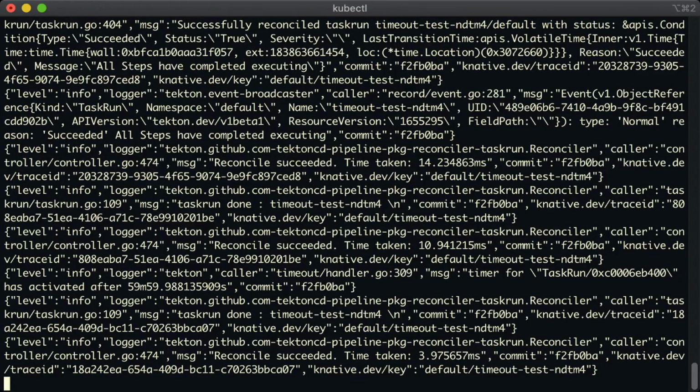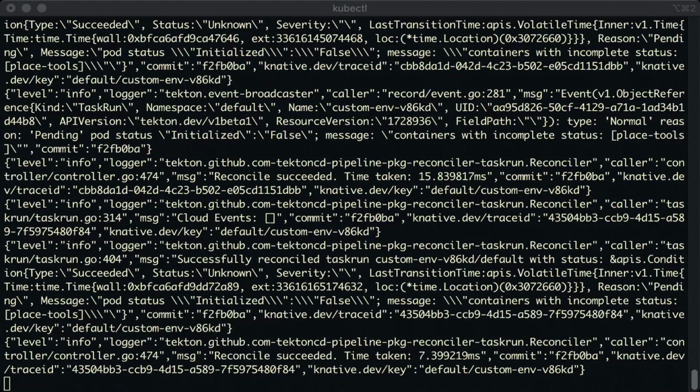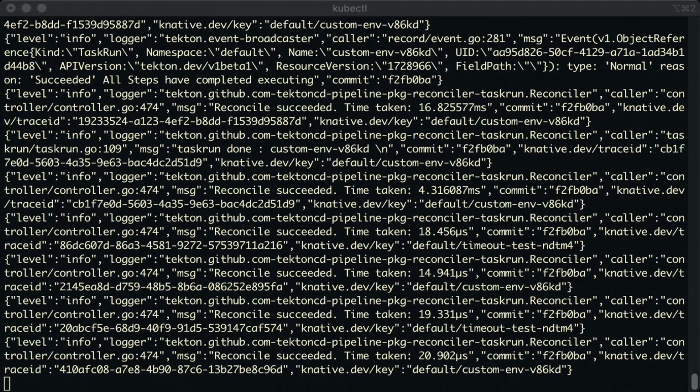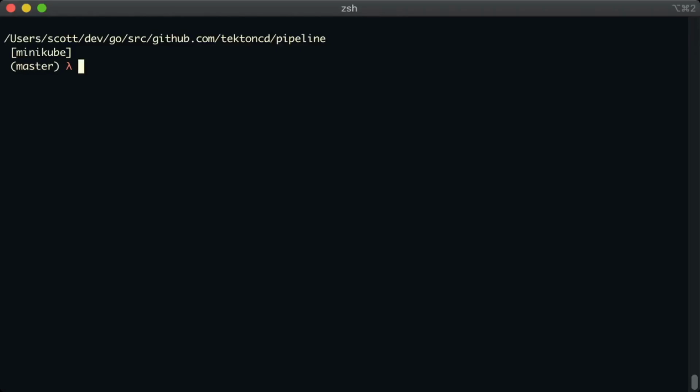These are the logs for my controller, which has been running for quite a while now. In another window, I'm going to apply a task run, and we can see how the logs react when a task run is submitted. Okay, I'm going to do that now. And we'll get a flurry of log messages, then a brief pause while the container executes, and finally the last reconcile when the container's done. So it's difficult to see, but those are all log messages of a task run that was executing successfully.